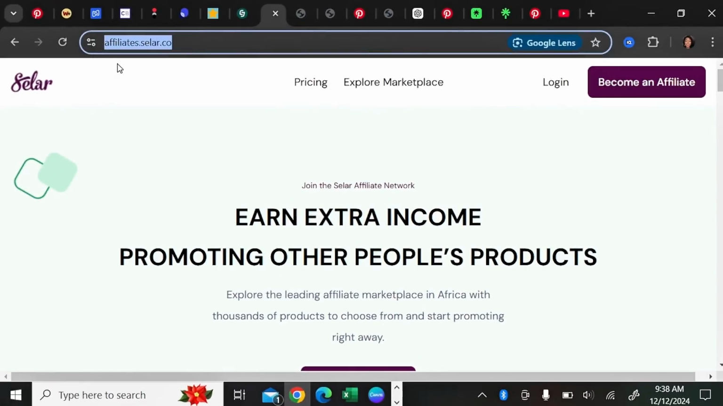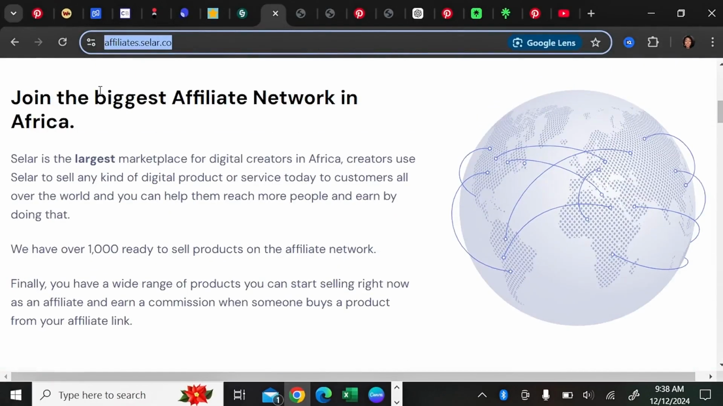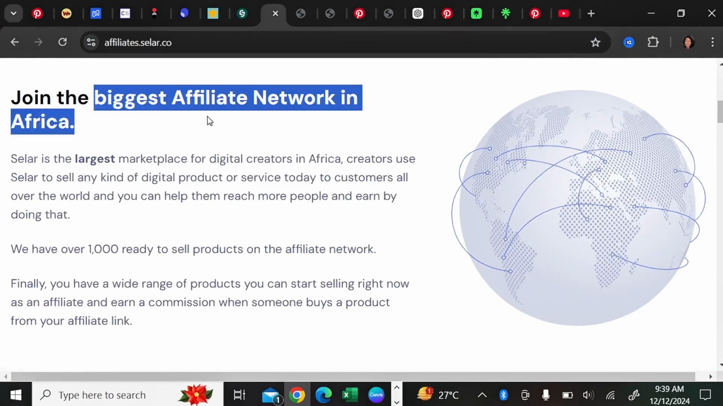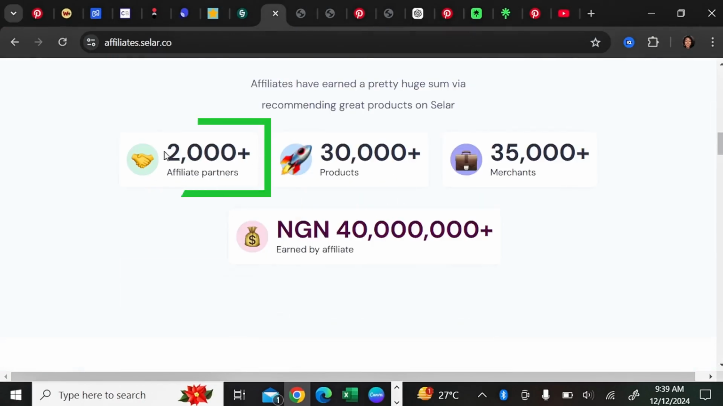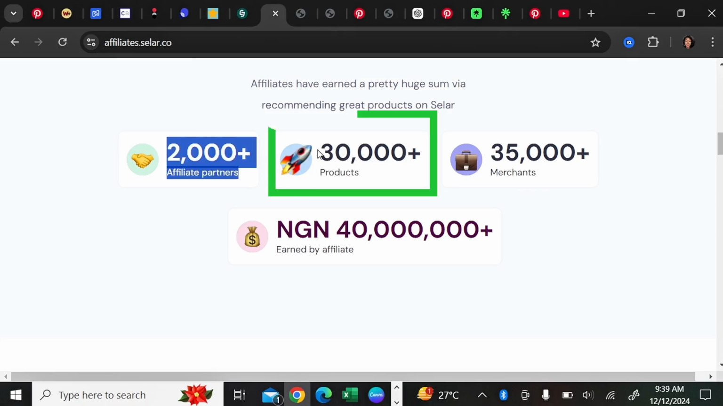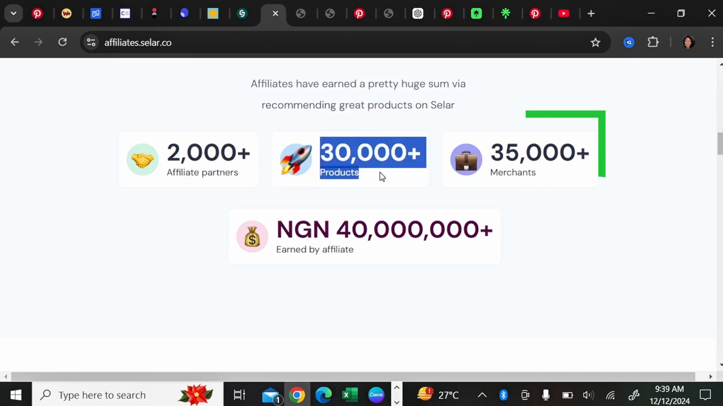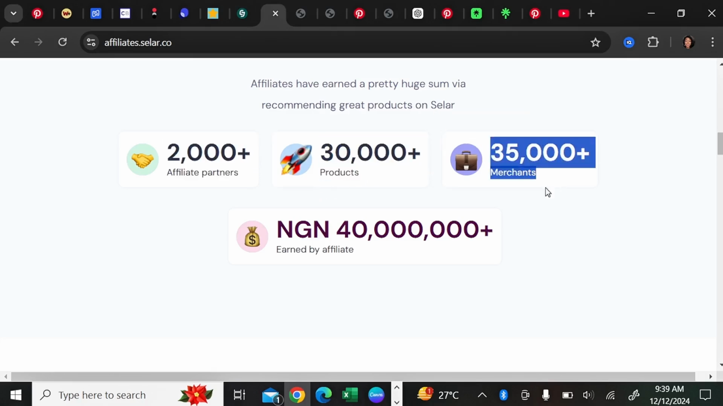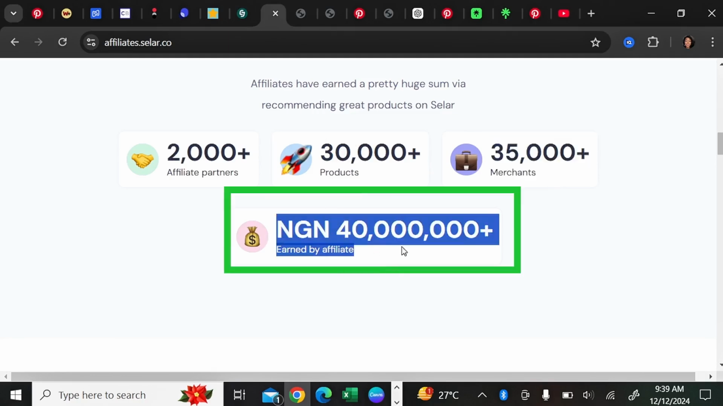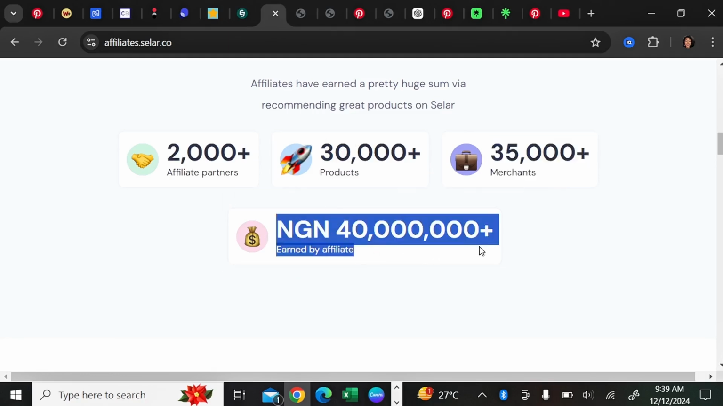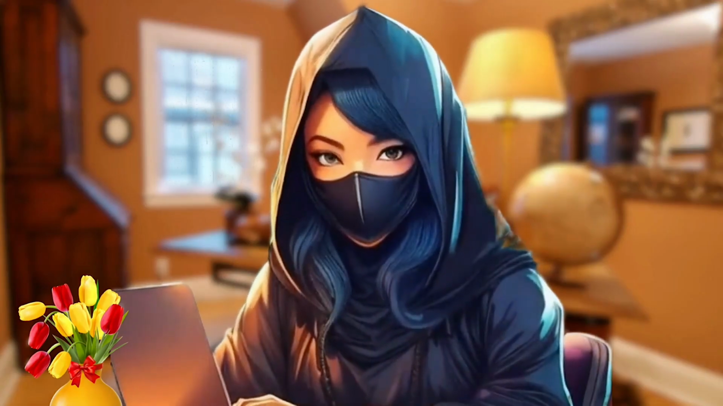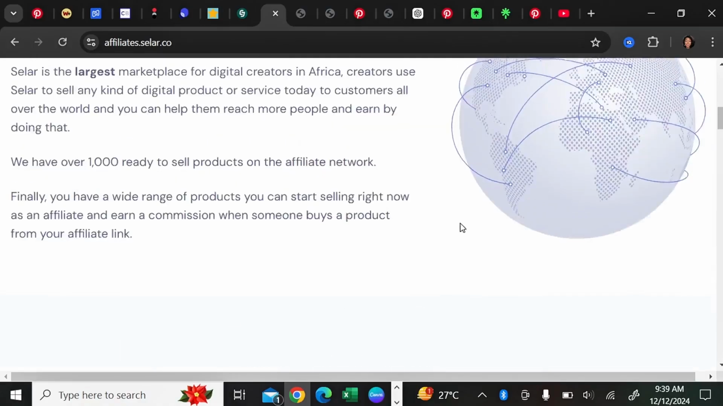Seller is literally the biggest affiliate network in Africa, and they have about 2,000 plus affiliate partners. They have 30,000 plus products. They have 35,000 plus merchants, and also over 40 million naira plus earned by affiliates. Now, you want to go ahead and get started once you have signed up as an affiliate. So you want to click Get Started.